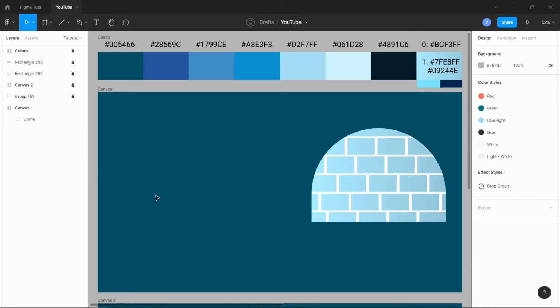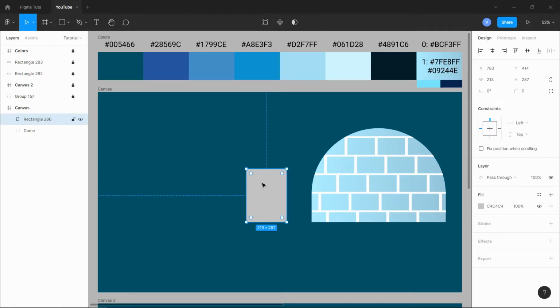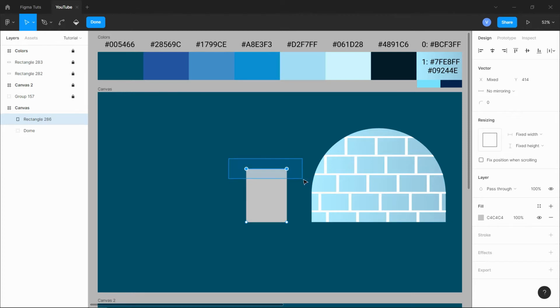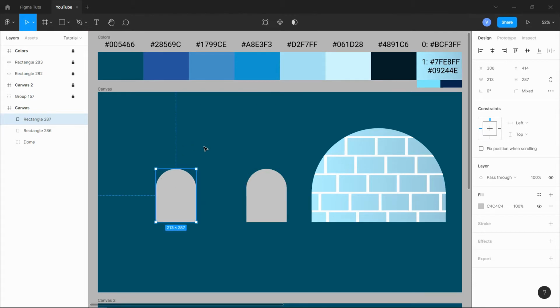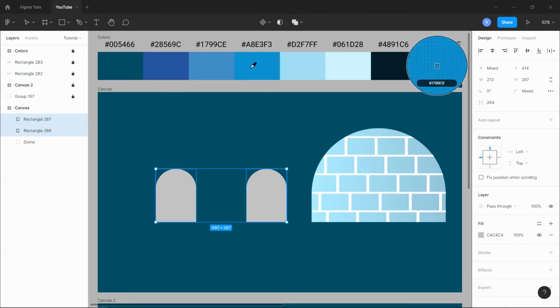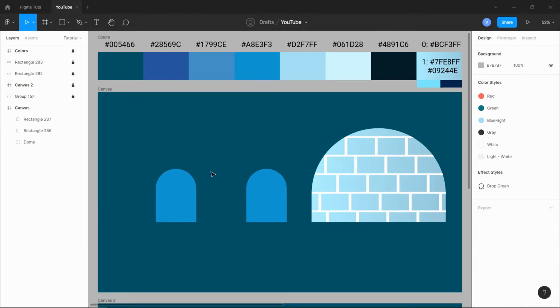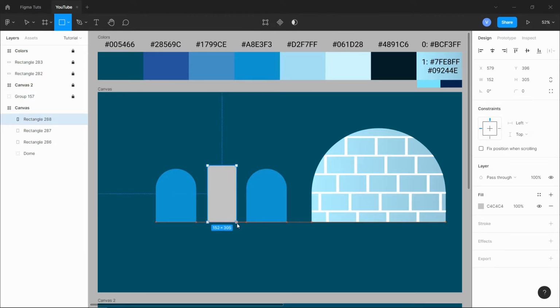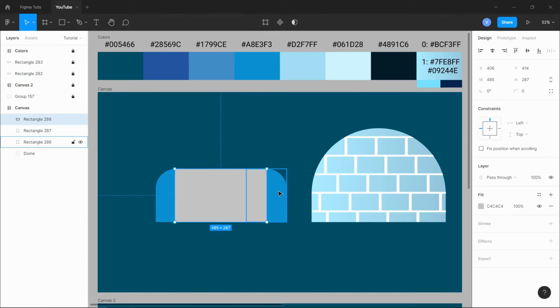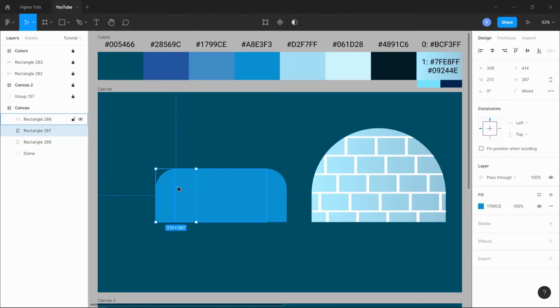So for the entrance, we'll start again with the rectangle. Go into edit mode, select top two corners and round them. Let's duplicate it. Let's add in color also. So now let's add another rectangle. So what you need to do is select this rectangle and bring it to the center of this one and to the center of this one. Now let's color it the same as this one and let's color this rectangle as a lighter color.